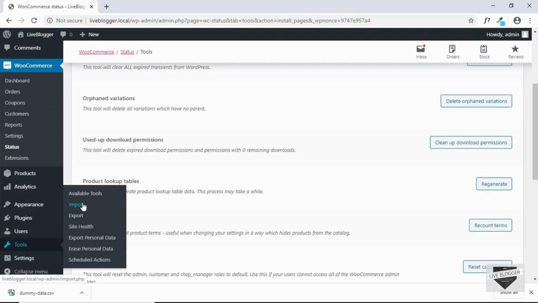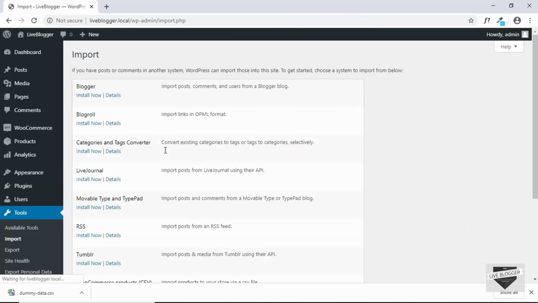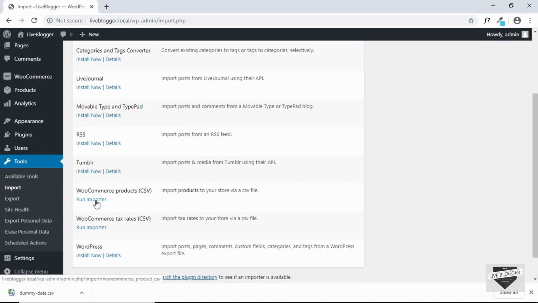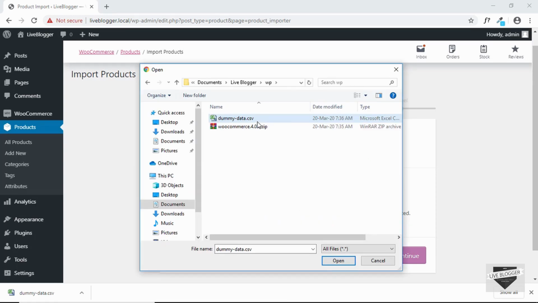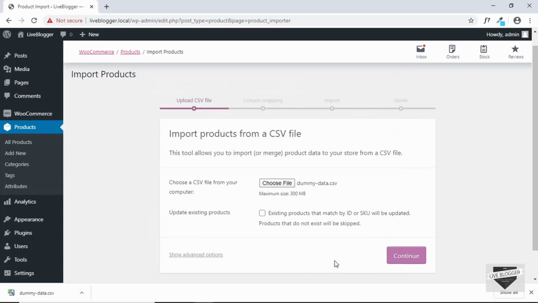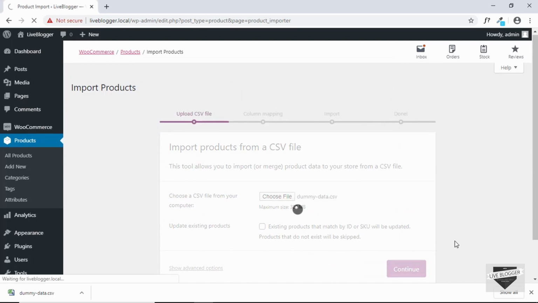Now just go to tools and then click on import. And we have this option called WooCommerce products. So just click on run importer. Now here you need to choose your CSV file that you just downloaded. So here is the file called dummydata.csv that we just downloaded. So just click on that, click on open, and then click on continue.